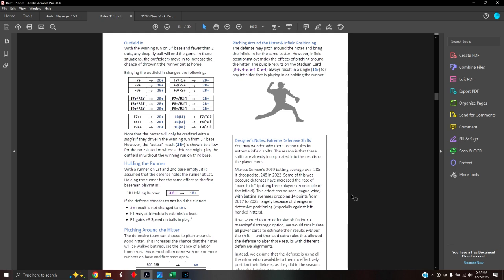All right, so it's late in the game. Winning run on third base. There's less than 2 outs. Any deep fly ball will end the game. Then you can bring the outfield in. And again, much like the other results, you are going to take the results on the left and change them to results on the right. All of the fly balls that have pluses on them become double pluses. All of the regular fly balls that have R3 plus on them become double pluses.